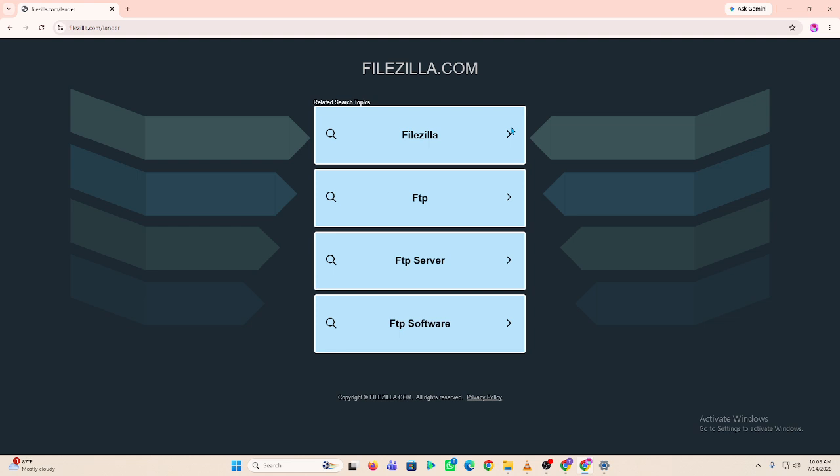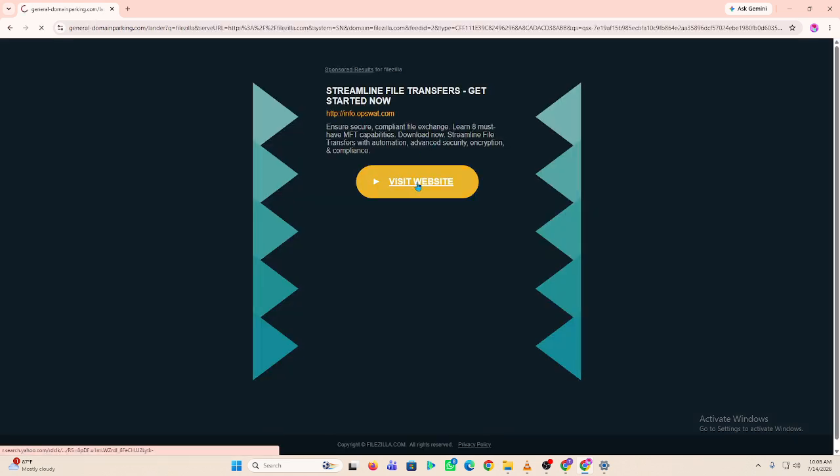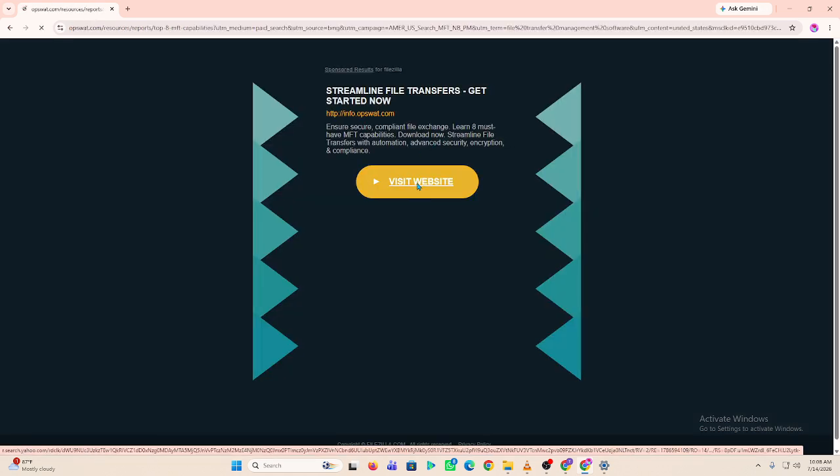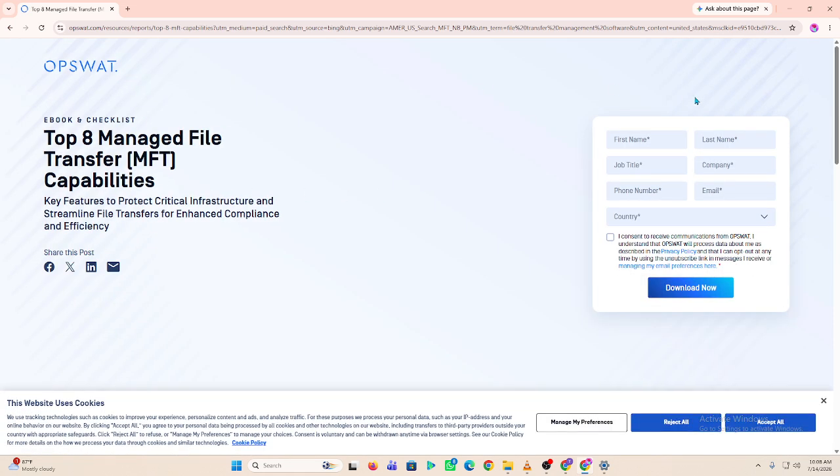Next, select the download option for your operating system. FileZilla supports platforms like Windows, macOS, and Linux, so choose the version that matches your device. After clicking the download button, wait for the installer file to finish downloading. The download time depends on your internet speed and the size of the setup file.